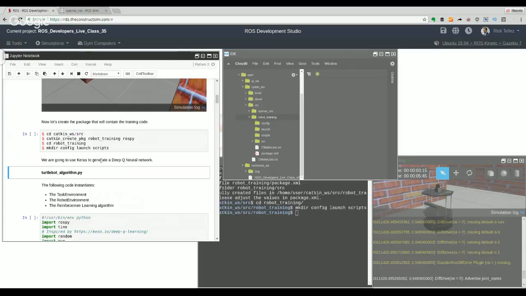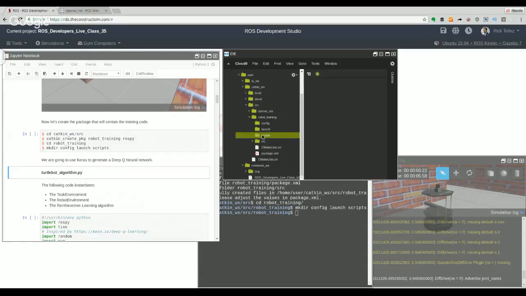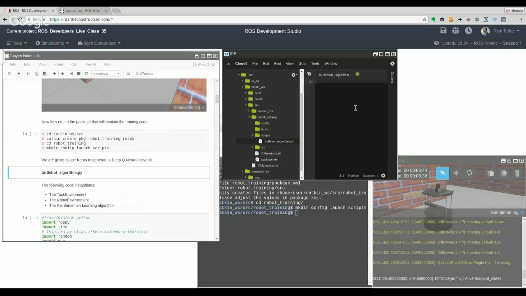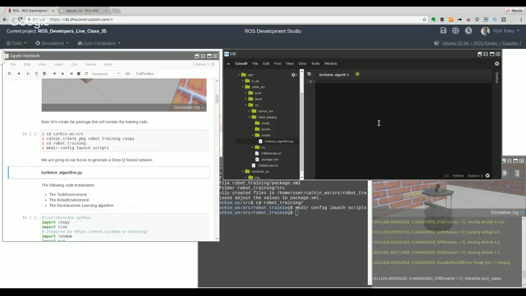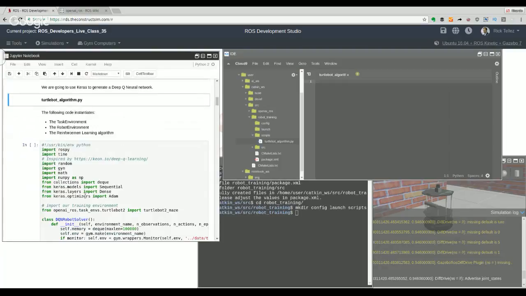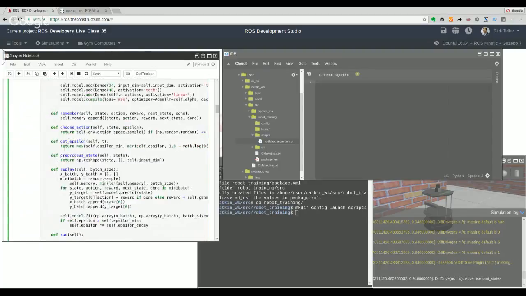So let's go and create a TurtleBot algorithm.py. And this is the code that is going to be on the scripts directory of the package that we have created. So you can go here directly to the IDE, do a right click and say new file. And let's call it like it says there, TurtleBot algorithm.py. Okay, and let's open it. So it opens here on the side. And now let's copy and paste the whole code of this cell, all this code.